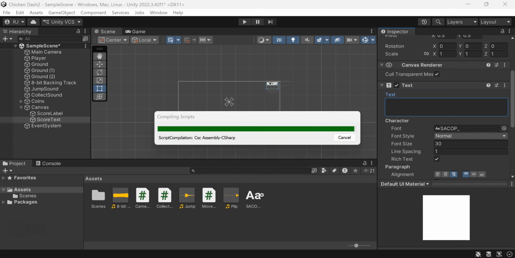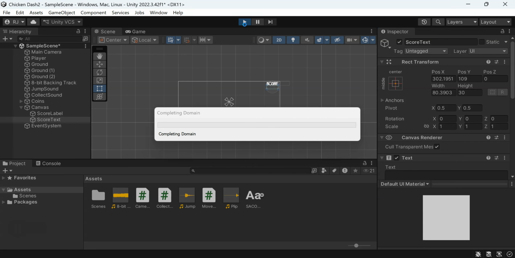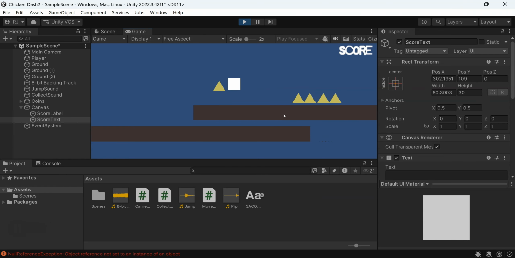I'm going to go back onto here and I'm going to press play, and I know it's not going to work, but I just want to show you what happens when you just press play straight away. It's going to have score up in the top right hand corner like we're expecting. You can see down here there's a red error message, and we can't actually see anything there at all.